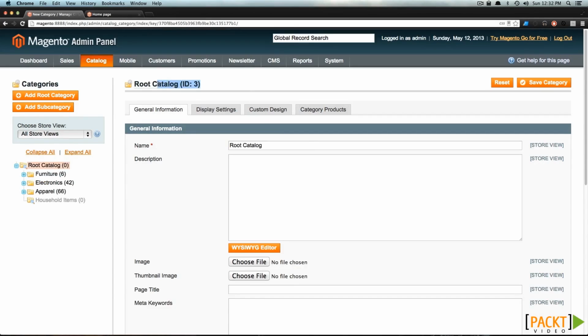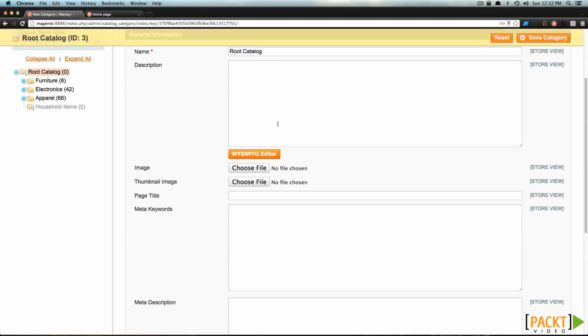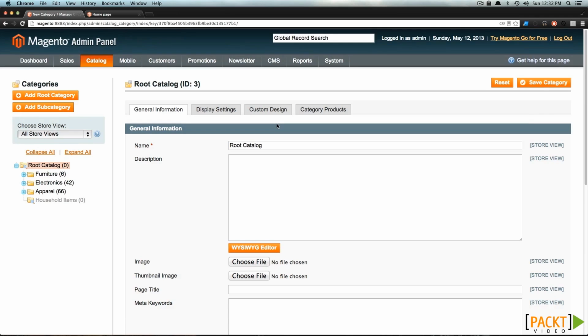Now, if we click on the root category, you'll see it loads it up here. It shows its name and ID up top here, and you can change its name. However, root category is fine at this point. And what we want to do is we want to add a subcategory of apparel.